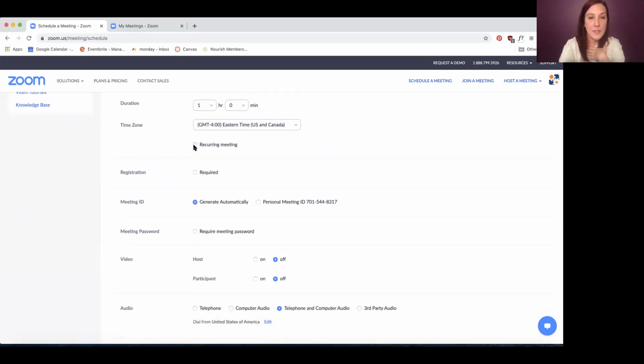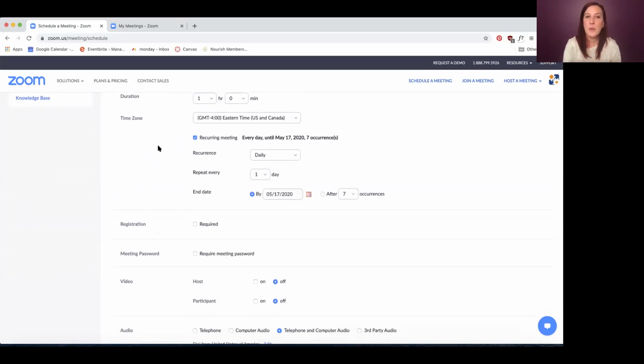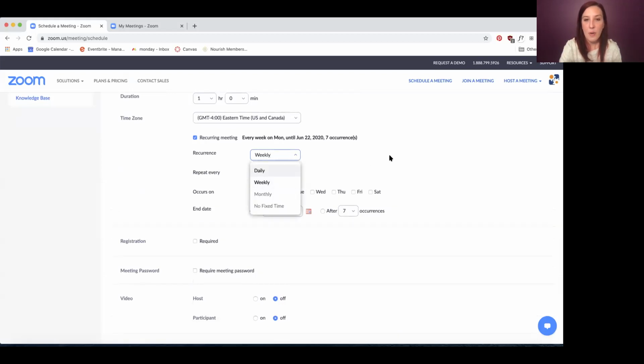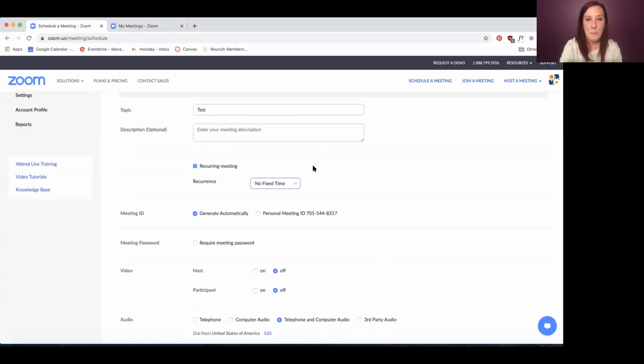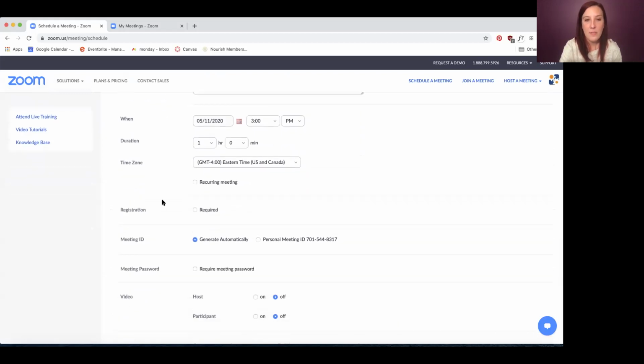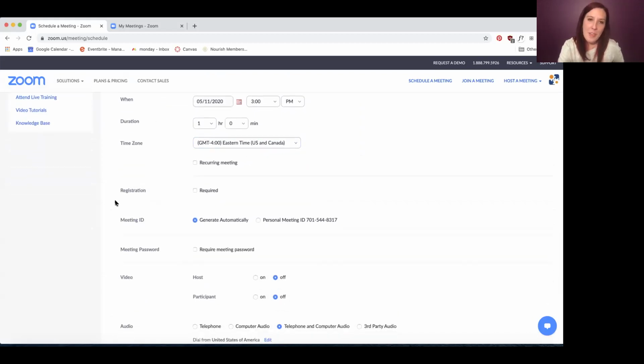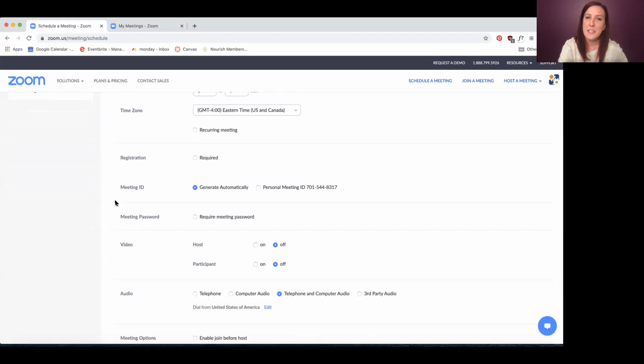The other cool thing is you can set recurring meetings, and it's actually really cool that we are doing this on the web portal because this option is very finicky on the desktop portal. So if you want to schedule a recurring meeting, you just click this box, and you can change a couple of different things to set it for a weekly, and you can do it on multiple different days. You can set it daily, or we can just do no fixed time, and it will not be recurring any longer. You can also change the time zone.